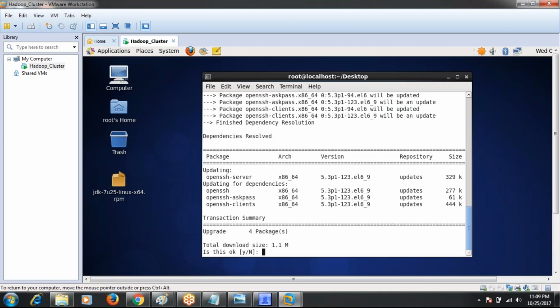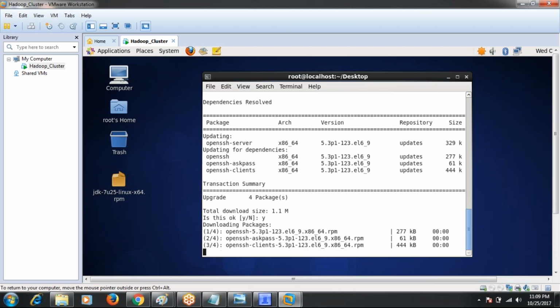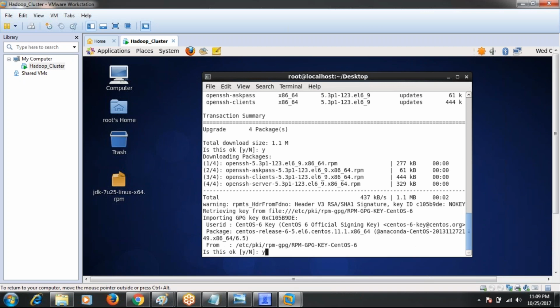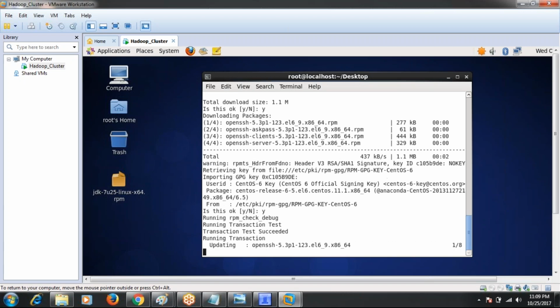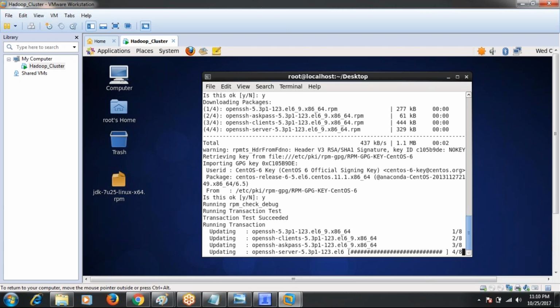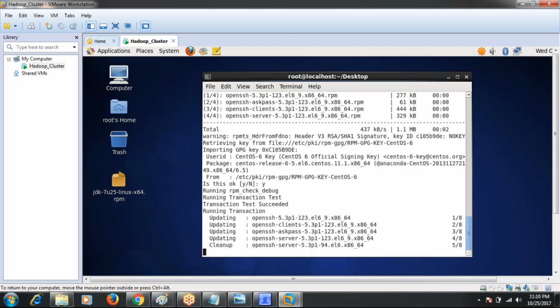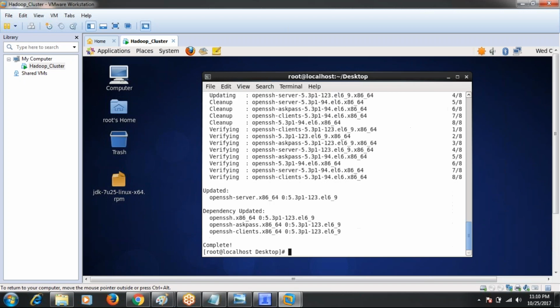Now it is downloading the packages. Type Y, again Y. Now it is downloading from the internet. If you want to download and install anything from the internet, you have to use the yum command. Yum install in Linux. In Ubuntu it is apt-get install. Here it is yum. Yeah, complete.